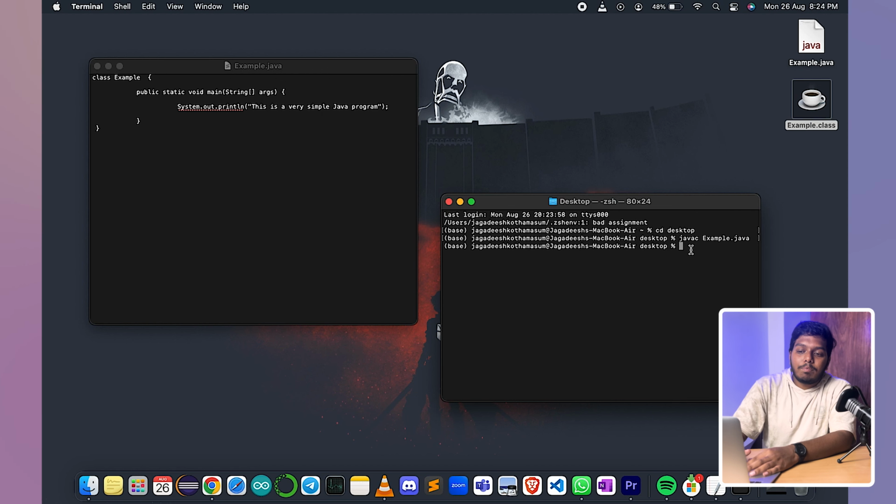Now that our code is compiled, it's time to run the program. To do this, we'll use the java command followed by the name of the class that contains the main method. For example, if you are having 10 different classes, here we need to mention the name of the class that contains the main method. Please notice that we don't include the .class extension here, just the name of the class. In our case, it is java space example. So when I press enter, the program runs and then you will see the output.